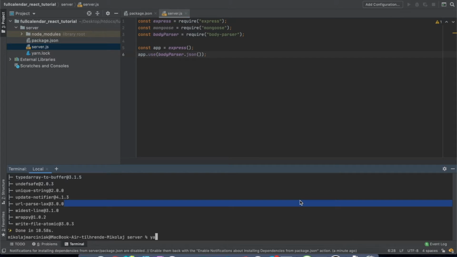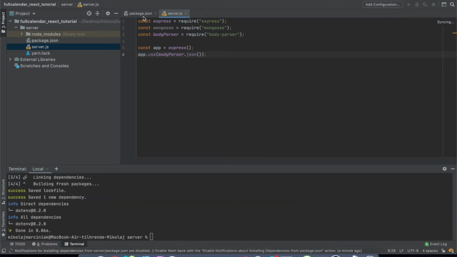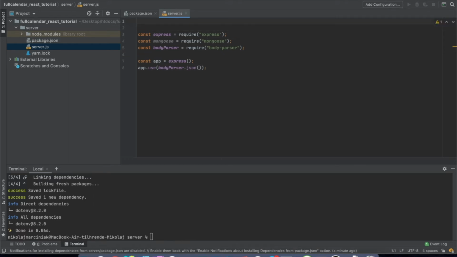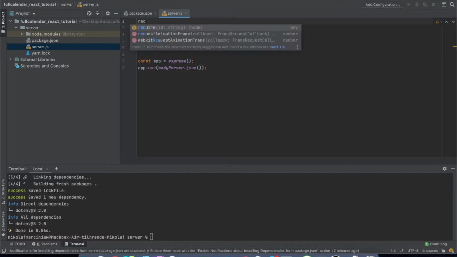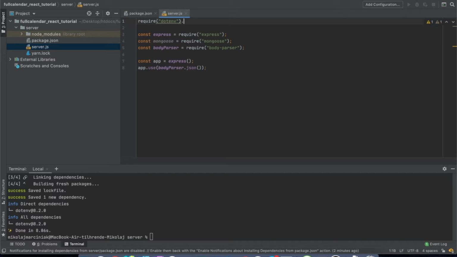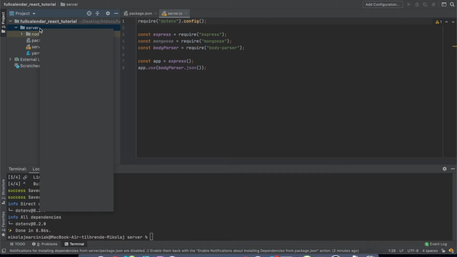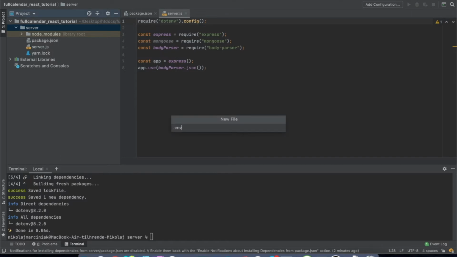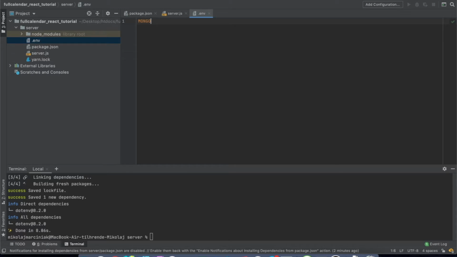and I will also add dotenv. So at the top of this file I will say require dotenv config, and in the server folder I will create a new file called env, and I will say MONGODB_URI equals mongodb://localhost:27017, and I will call it fullcalendar-tutorial.